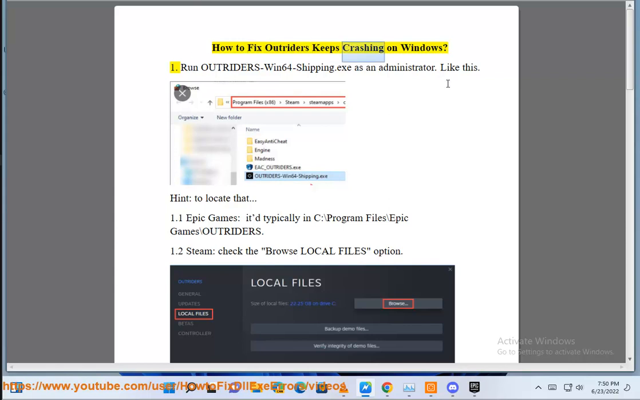How to fix Outriders keeps crashing on Windows. 1. Run Outriders Win64 shipping.exe as an administrator. Like this. Hint, to locate that: 1.1 Epic Games, it's typically in C:\Program Files\Epic Games\Outriders.